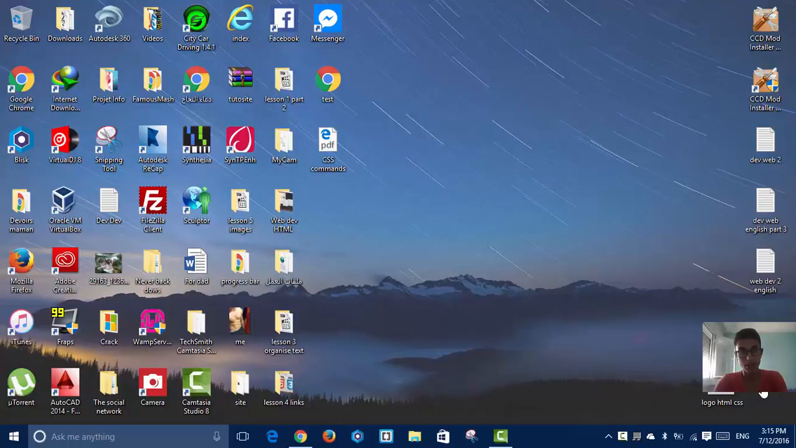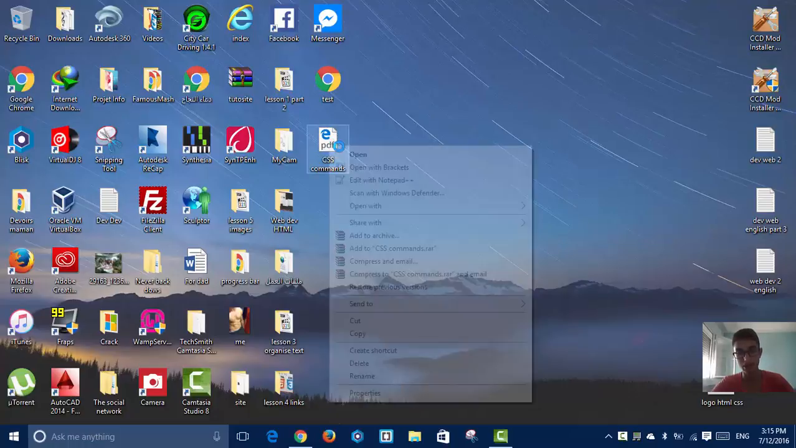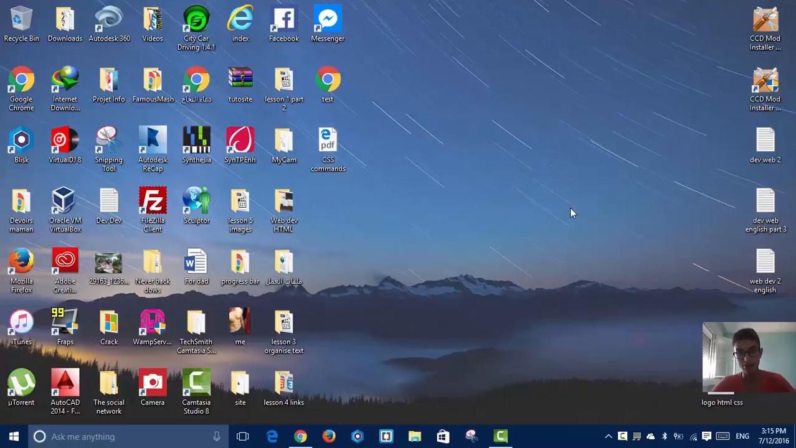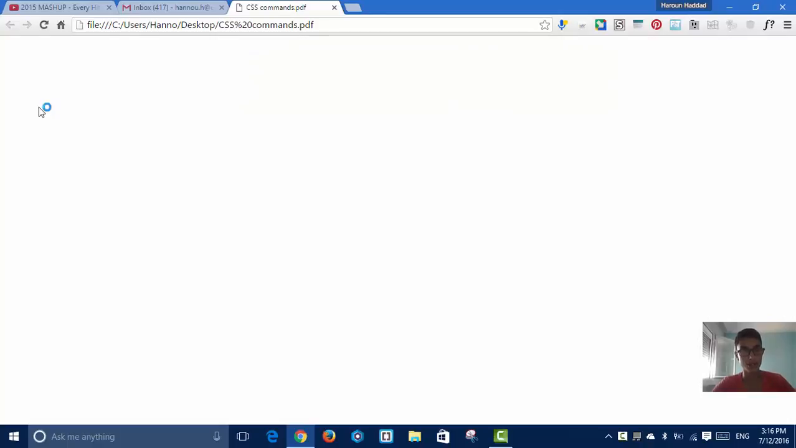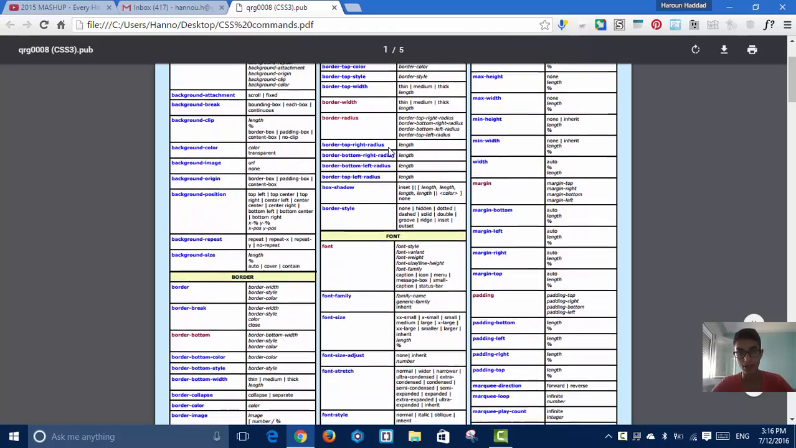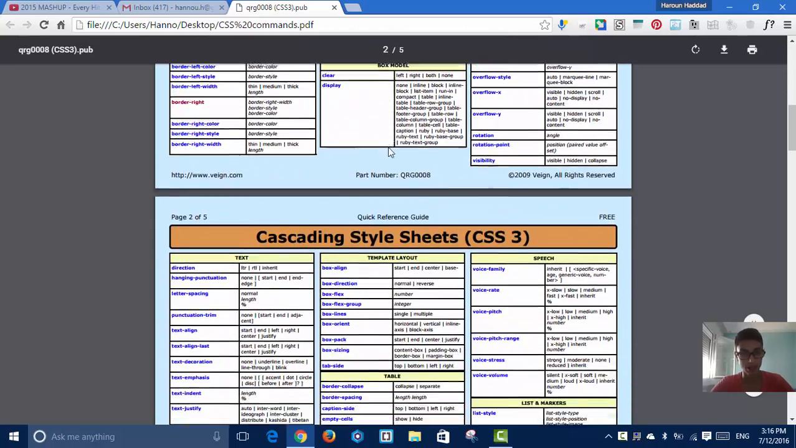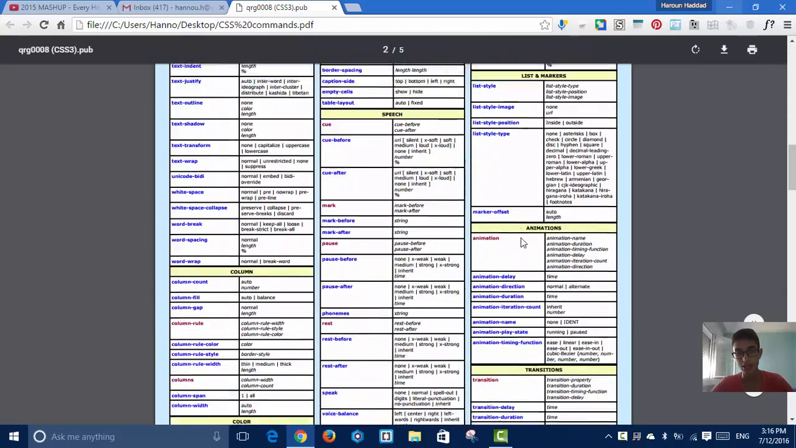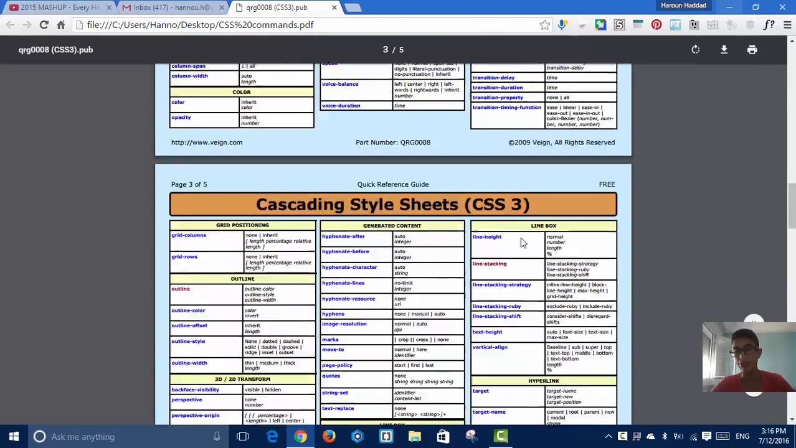In the last lesson I put a link in the description to a PDF file that contains all the CSS3 commands. Here you see the file: the background, the border, the box, the font, etc. You can print it and use it when you're creating your website.